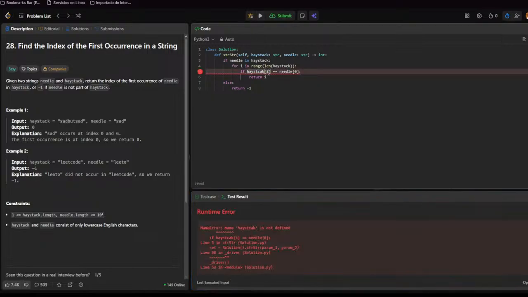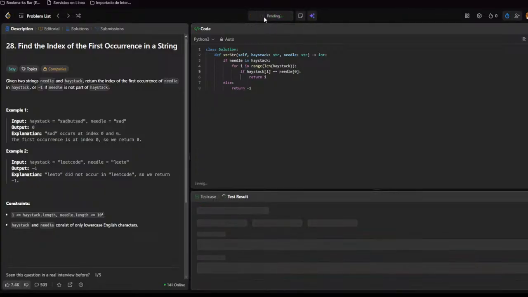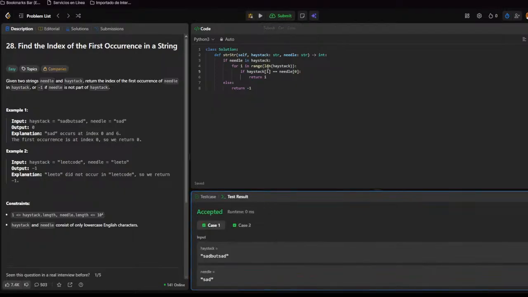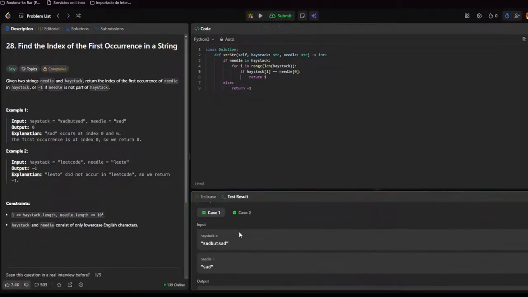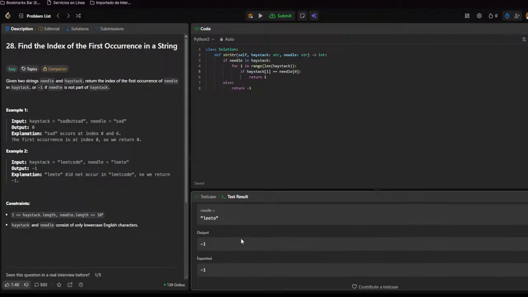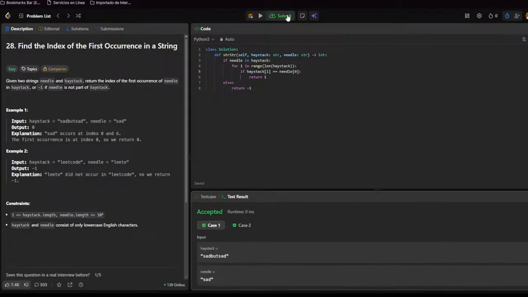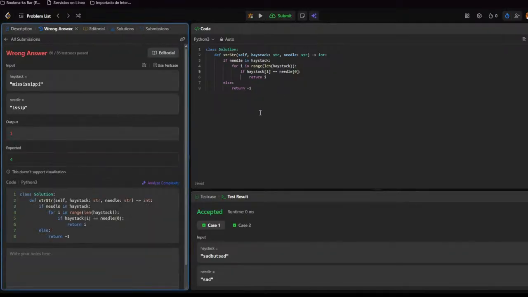I wrote haste cack, but it should be haystack. I think I pressed on submit. Oh, I didn't. It works. Nice. It was a quick and easy exercise.